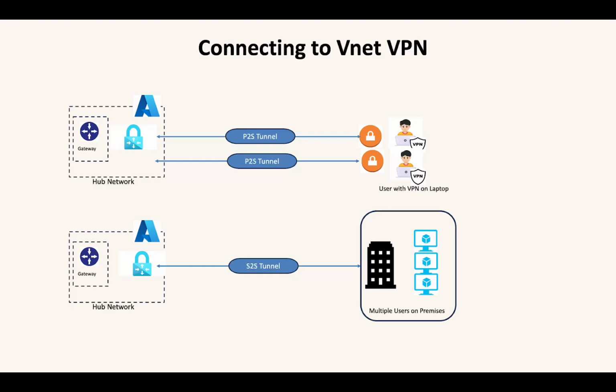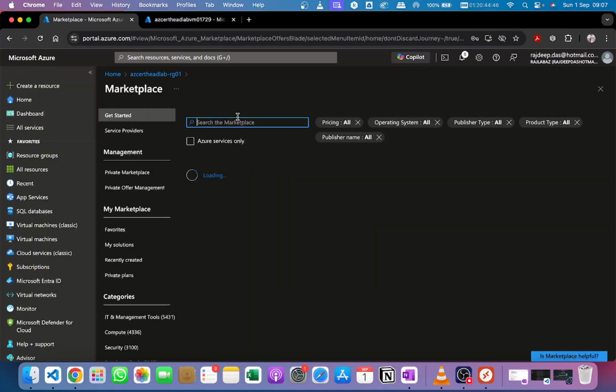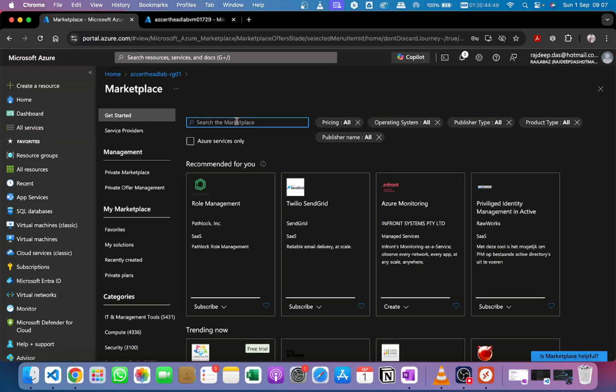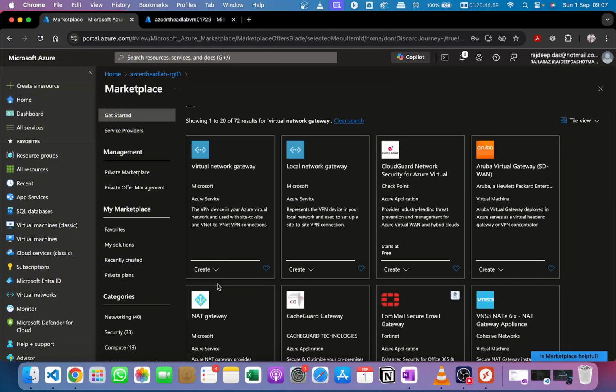Pretty powerful, right? Let's go ahead and perform a quick demo. We'll create a gateway subnet. We will create a gateway in the subnet, and we will see what it contains. Let's try to create a gateway and see what the settings in the gateway are. So let's click on create, and we'll type in virtual network gateway. Click on create.